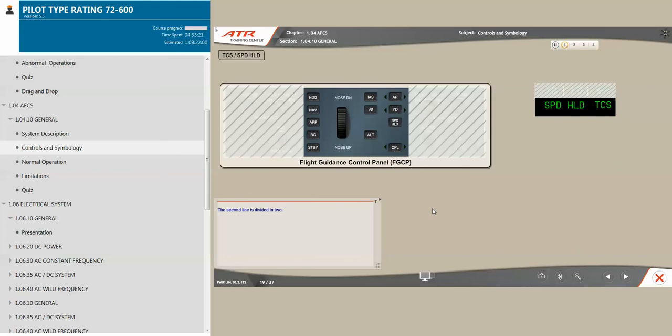The second line is divided in two. The green Touch Control Steering TCS tag displayed on the right indicates that TCS is in use. The text tags displayed on the left reflect Speed Hold status. Speed Hold function engagement is controlled by the Speed Hold push button located below the yaw damper push button. This function is described in the Cat 3 capability module. Cat 3 capability is optional on the ATR 600.